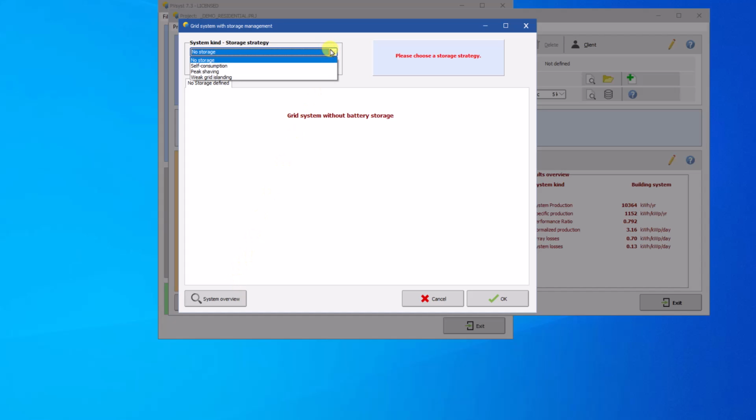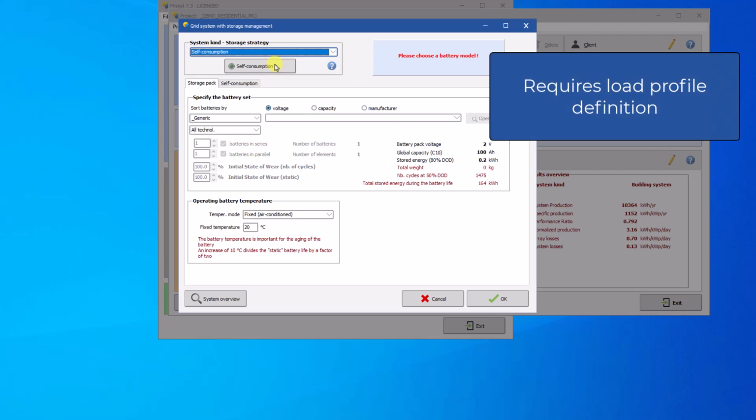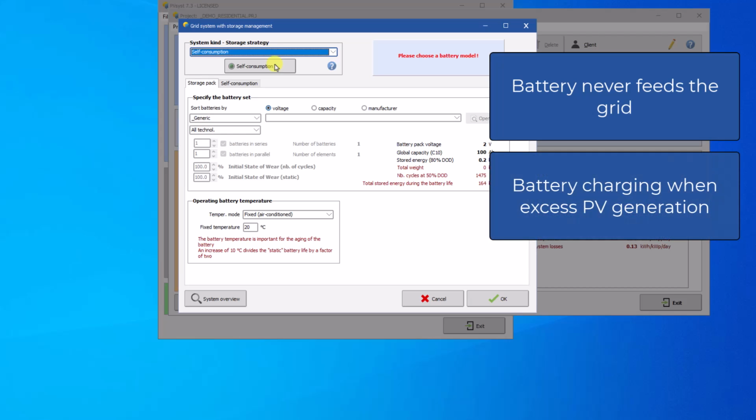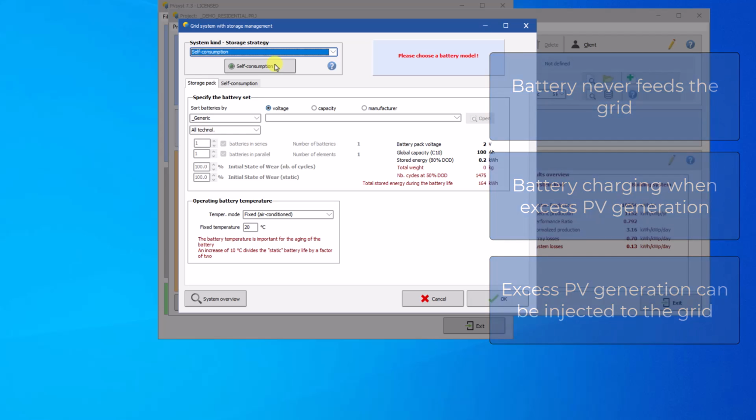First, you have to choose a storage strategy in the drop-down list. PVsyst provides three different storage strategies. But for this tutorial, we will only focus on self-consumption. This scenario requires the definition of a load profile that is defined in self-consumption. The battery energy will never be used to feed the grid. The battery charging will start as soon as there is an excess PV generation. Excess energy produced by the PV generators can be injected into the grid according to your choice.